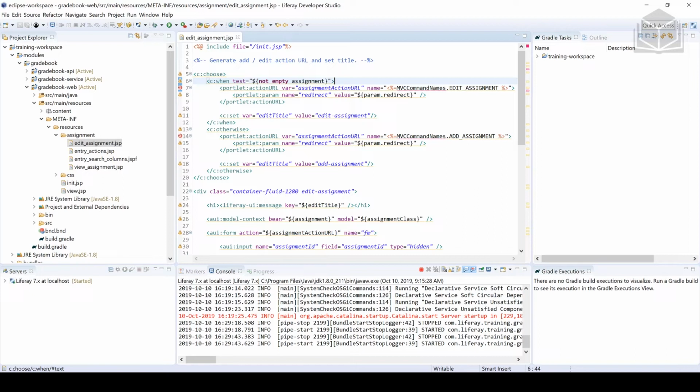So you'll notice within these action URLs, the names are different. One of them is edit assignment for when the assignment is not empty. Another one is add assignment when an assignment is empty. So we're checking to see if there is an assignment object or not. This will determine whether we are editing an existing assignment or creating a brand new one.